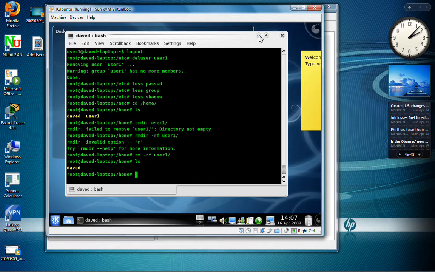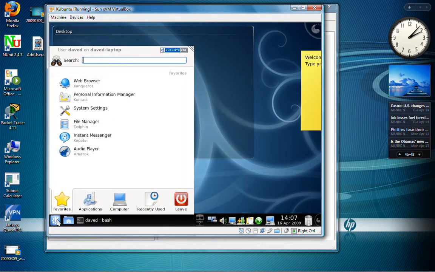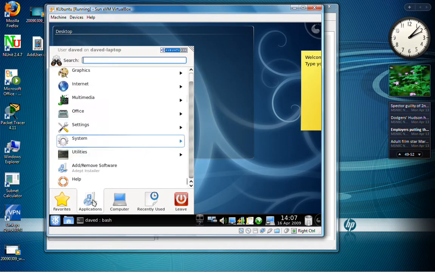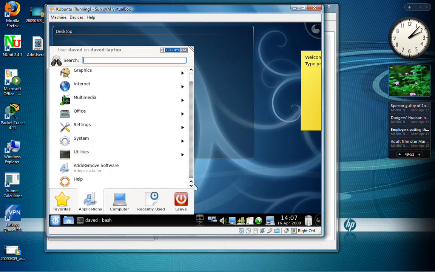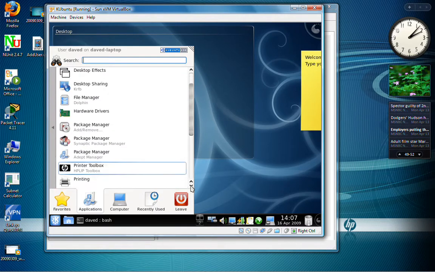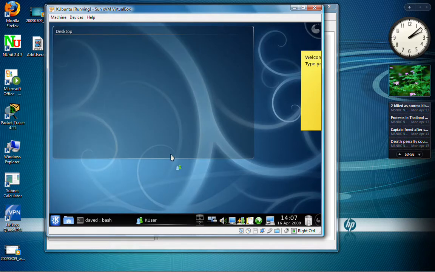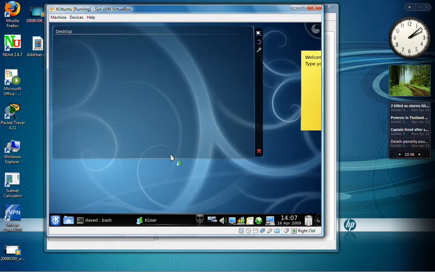Now, let's look at doing this through what many users would use who are novice users. We could use the GUI in KDE to do this, at which point we come up here to the applications, then the system, and then at this point in time, the very last thing here is a User Manager, or KUser. And this is the GUI version of it, very similar to what Windows has.